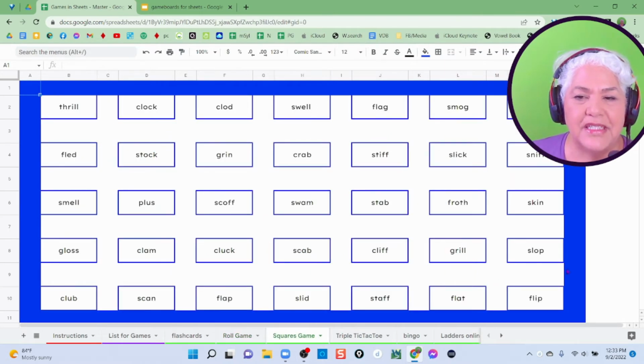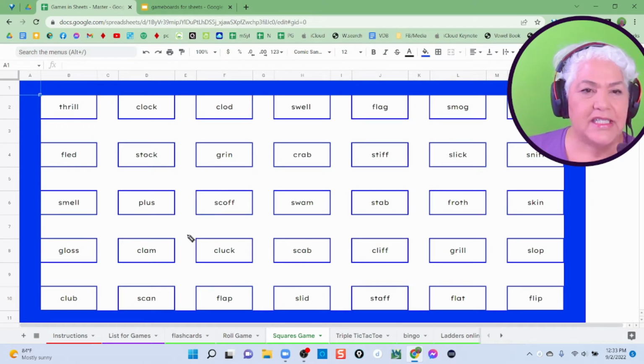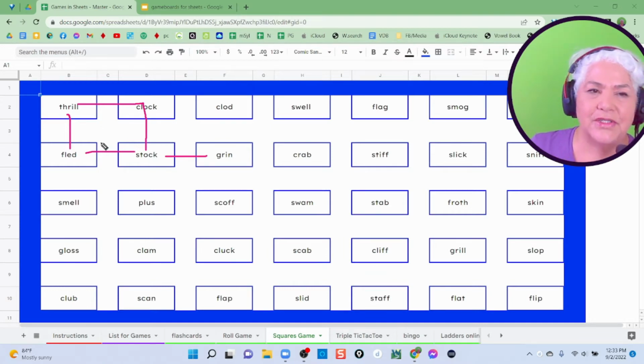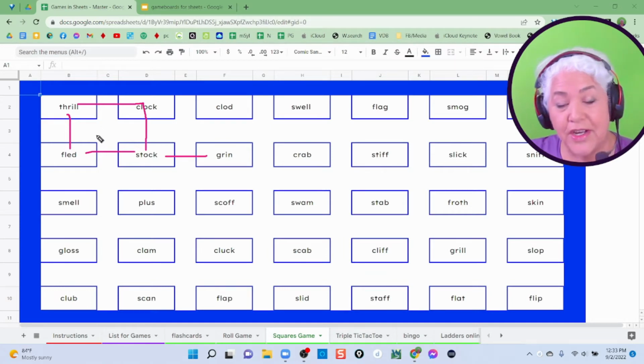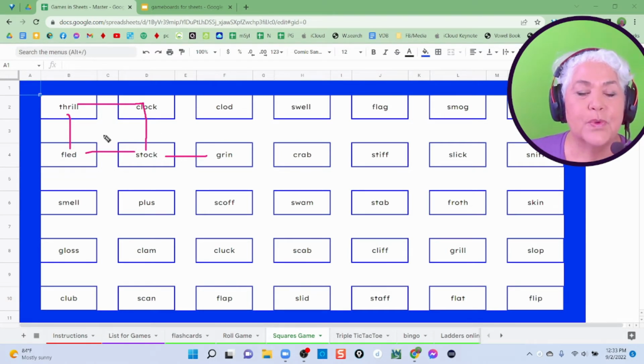The squares game, this is one that many of us have played. Using annotate, we read the words thrill, fled, and make a line, and the next person reads 2 words, stock, grin, and make a line. And eventually, when you enclose a square, you put your initial in here, or on Zoom, I know my kids like to use the star, the check mark. Okay, I'll be the star and you be the check or whatever, rather than writing their initial. However you want to do it, you then count how many squares you've made at the end of the game.